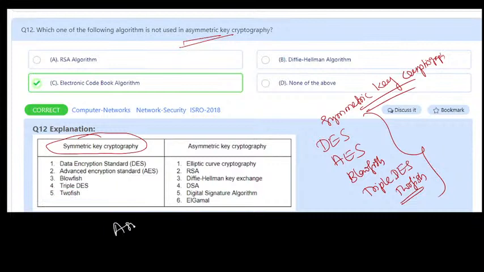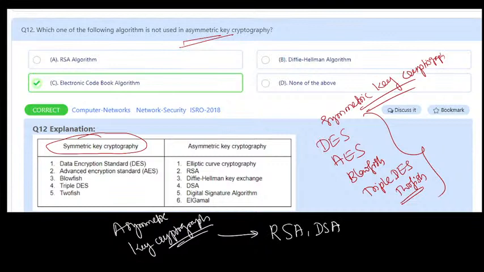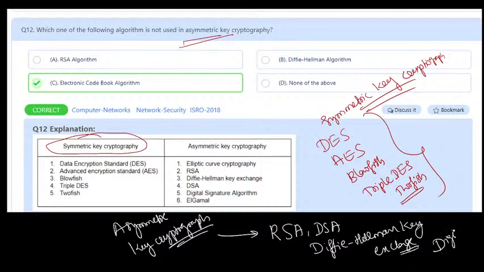Then what are the asymmetric key cryptography algorithms? First are RSA and DSA. These are asymmetric key cryptography algorithms. Then the Diffie-Hellman key exchange algorithm, then the Digital Signature Algorithm, then ElGamal, which is also an asymmetric key cryptography algorithm.